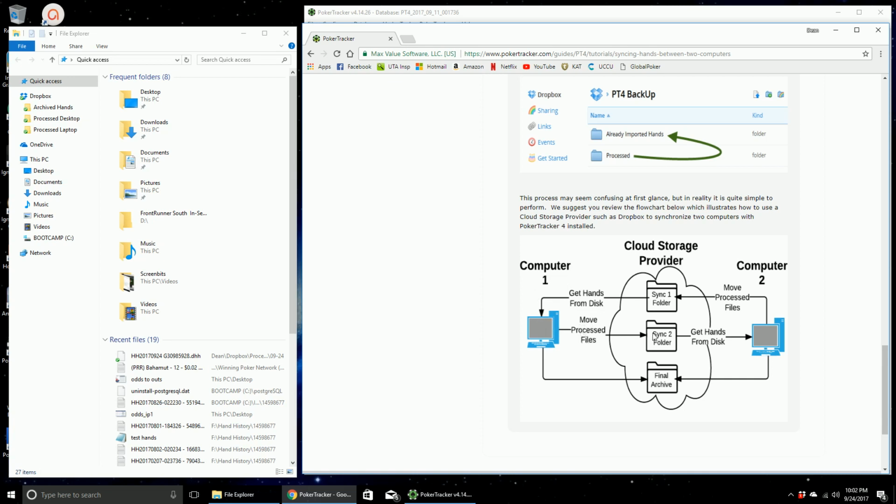Move processed files to your sync folder, which would be my processed desktop folder, is what I call it, because it makes more sense to me. So all the hands I'm playing on this computer are going to be saved here in the cloud. And then what I'll do to sync it to my other computer is I'll go to my other computer and we're going to do get hands from disk.